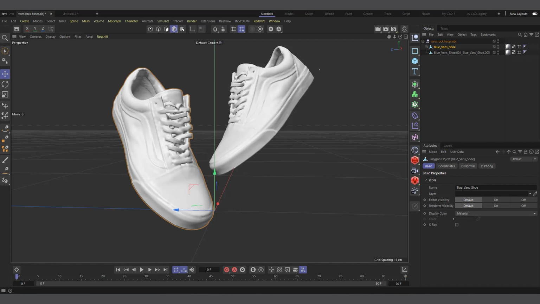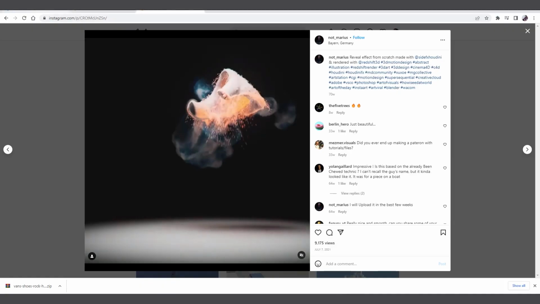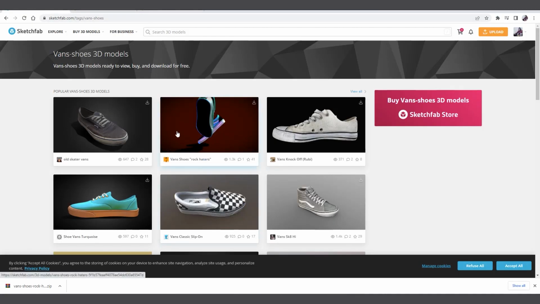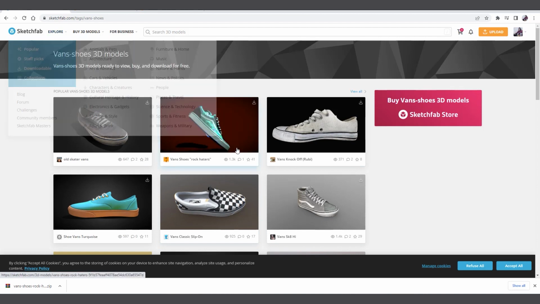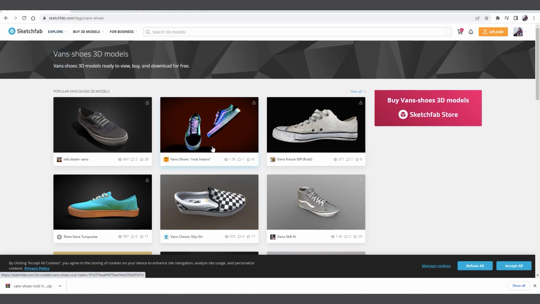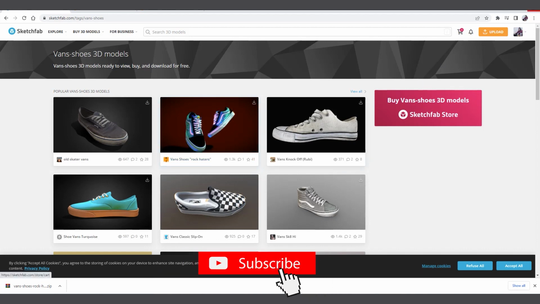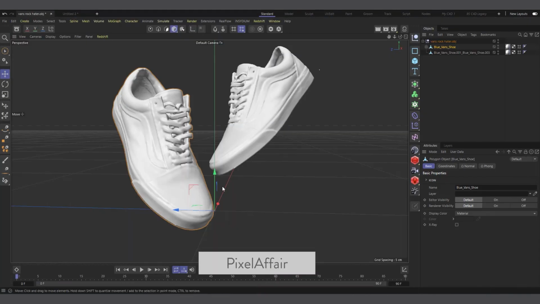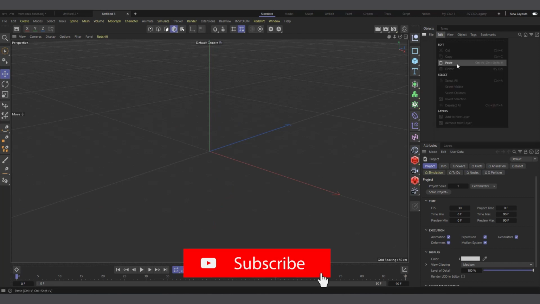So I'm in Cinema 4D already, and I have my Vans shoe already in Cinema 4D, which I actually downloaded from Sketchfab. It's free on Sketchfab, right? So you can actually go here and download it if you want to follow along. I just want a pair of it, so I'll just copy this, edit, copy, and probably create a new scene, and I'll paste it here.